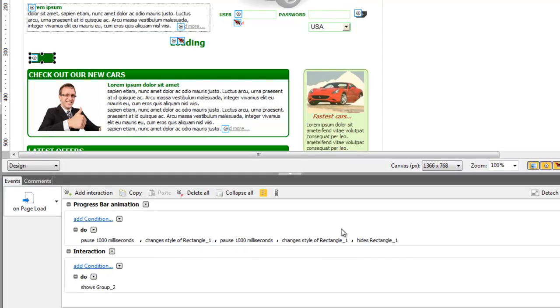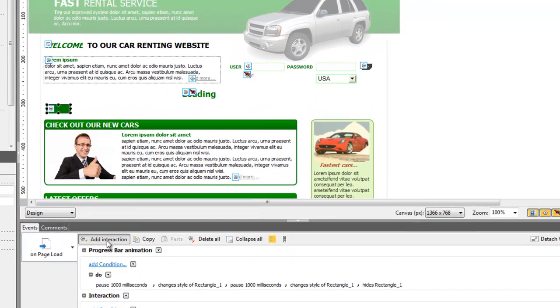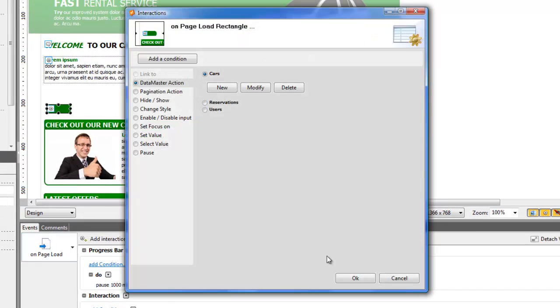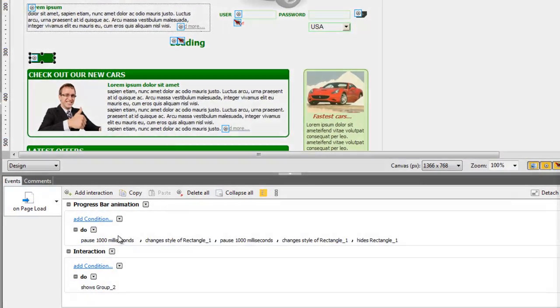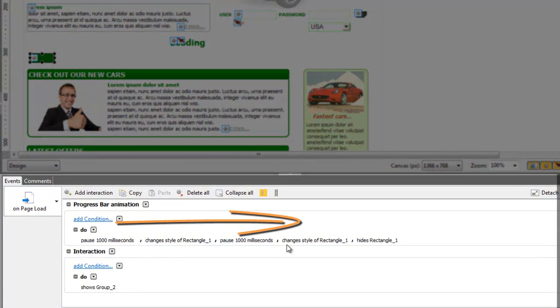You can add another event clicking on the arrow next to the word Do, or simply clicking on Add Interactions. Please note that the order of events matters, as they will be triggered chronologically, from left to right, or from top to bottom. They will load one after the other.